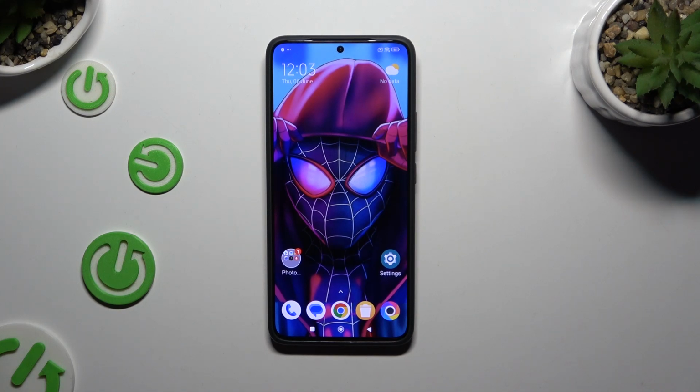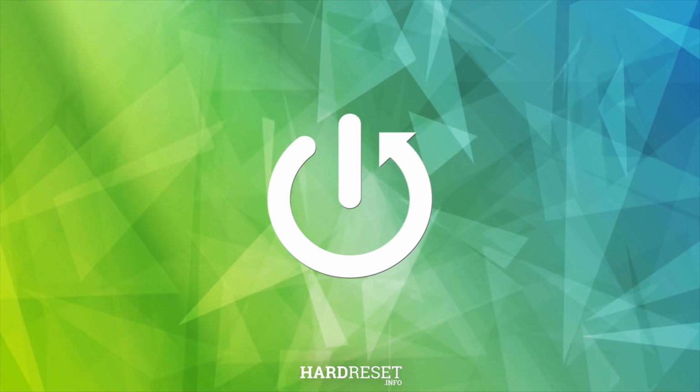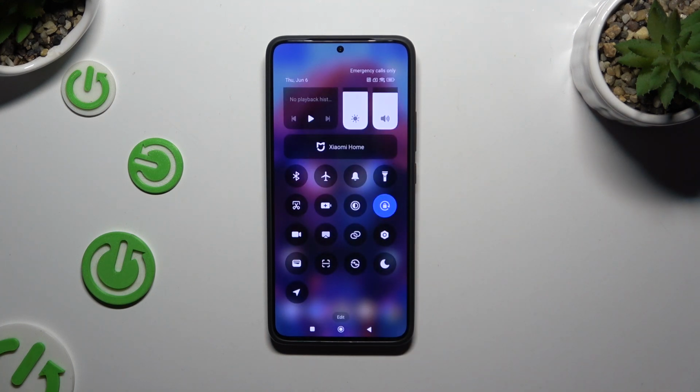In front of me is POCO F6 Pro, and today I would like to show you how you can turn on or off location. Begin by going into Tab menu and looking for Location shortcut. When you find it, click on it. As you can see, mine is blue, which means that location is on. To switch it off, click on the same one.